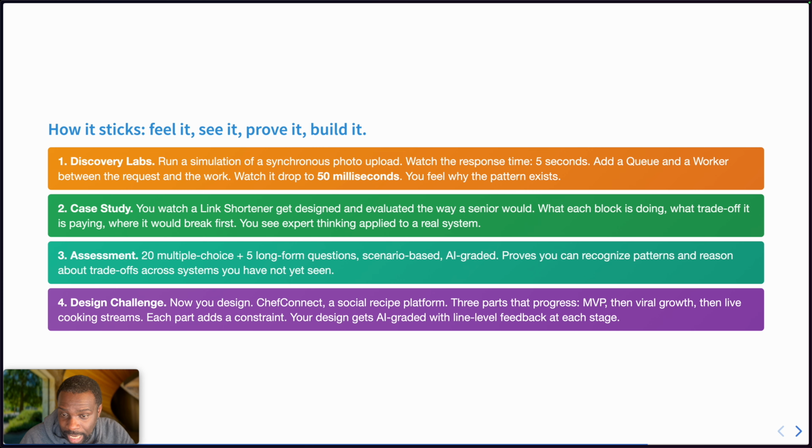4. Design challenge. Now you design. Chef Connect, a social recipe platform. 3 parts that progress. Build the MVP first, then handle viral growth, then add live cooking streams. Each part adds a constraint that forces you to revisit the previous design. Your design gets AI-graded with line-level feedback at each stage, so you iterate fast and learn from each attempt. Feel it, see it, prove it, build it.